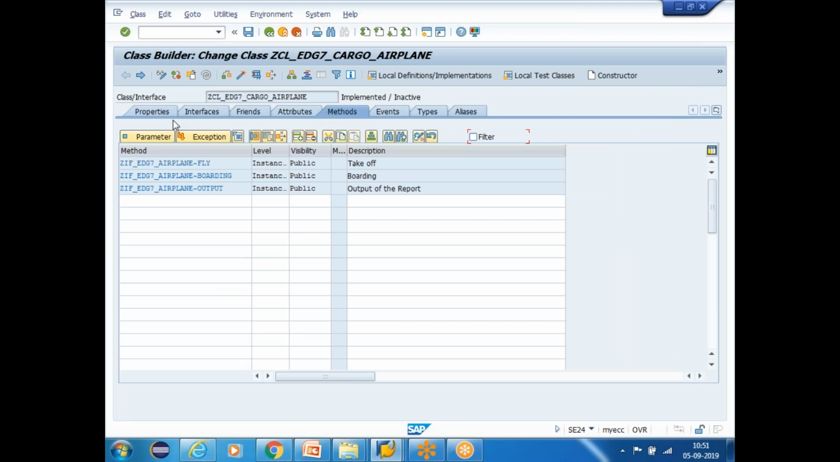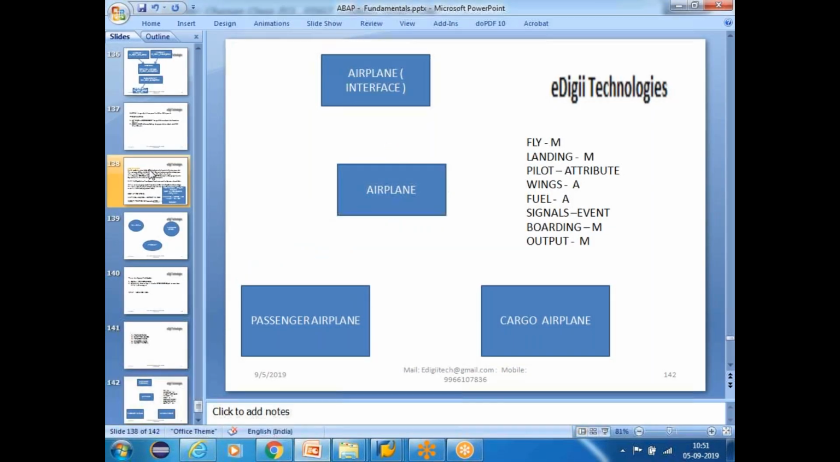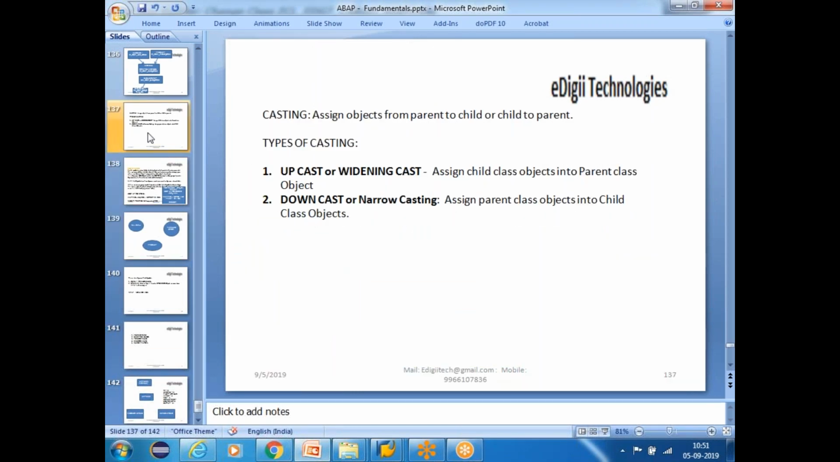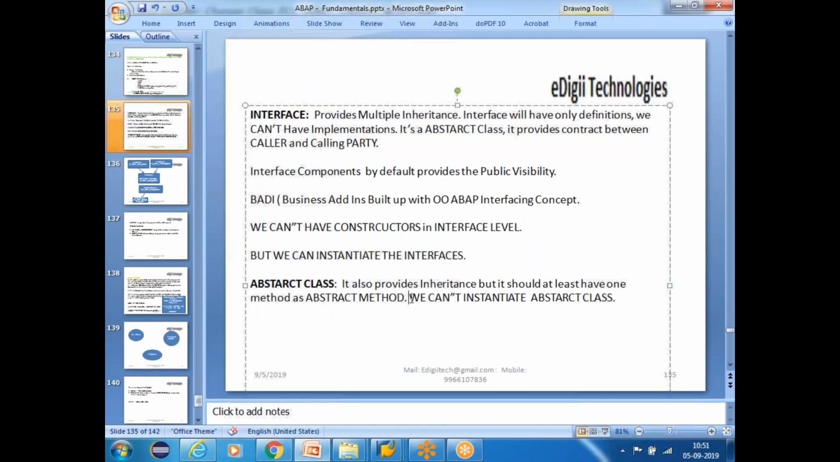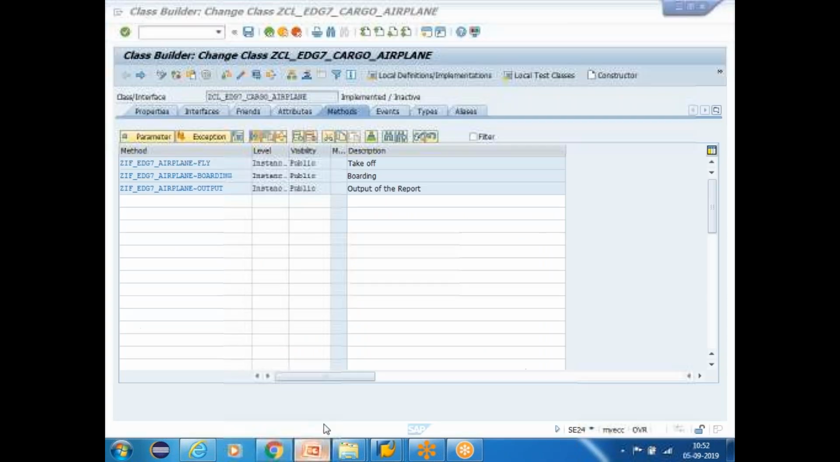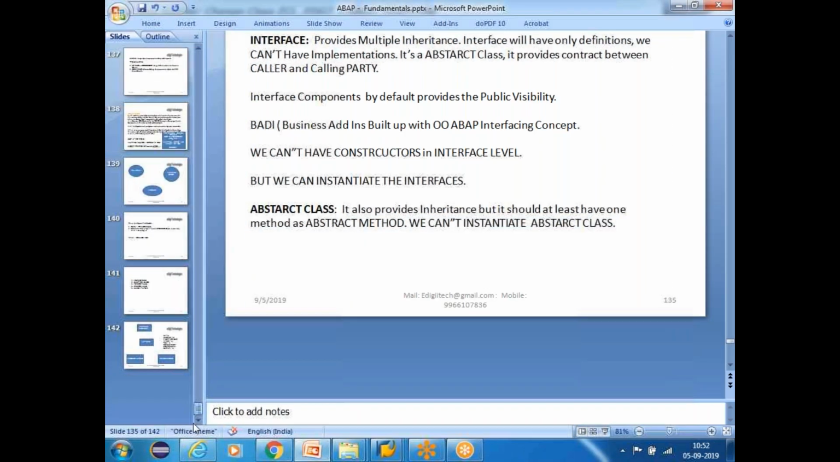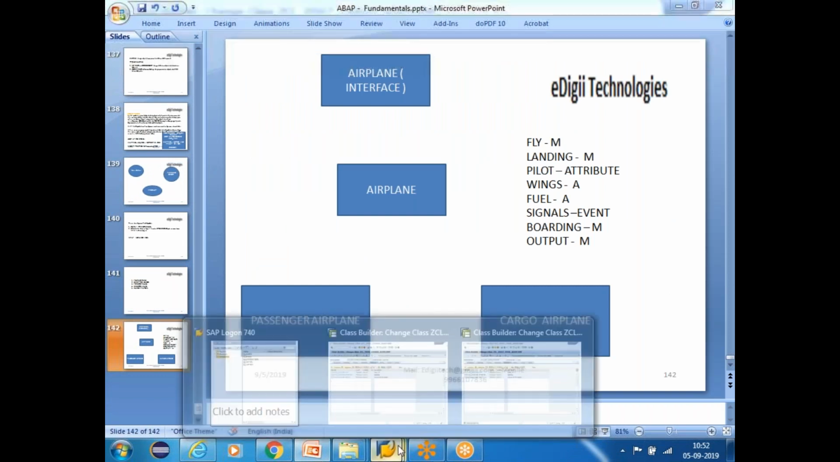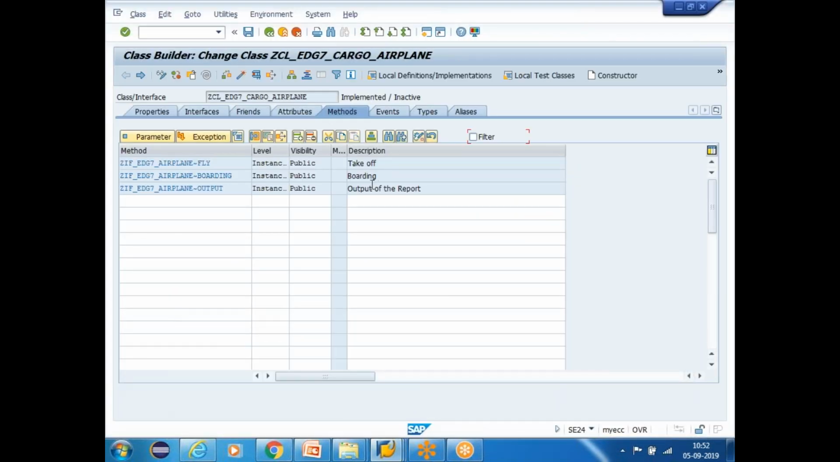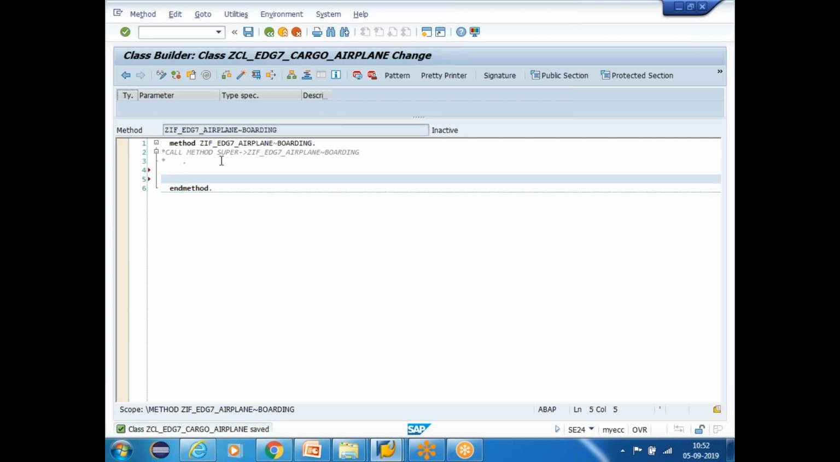Okay, it should not be an abstract class. See what I mentioned in the abstract class: I gave one definition. We cannot instantiate abstract classes. Whatever this is, the final thing should not be an abstracted one. Go to the cargo class and boarding, select the boarding and redefine the boarding here. Since it is an abstract method, you should redefine this method. That's what it is giving.